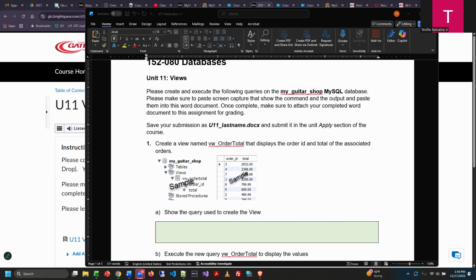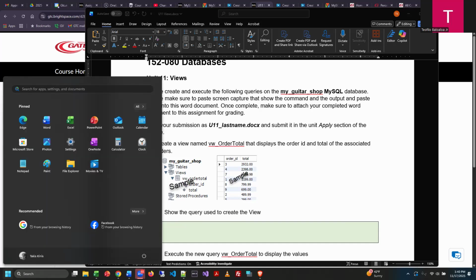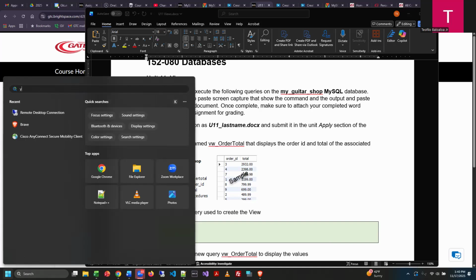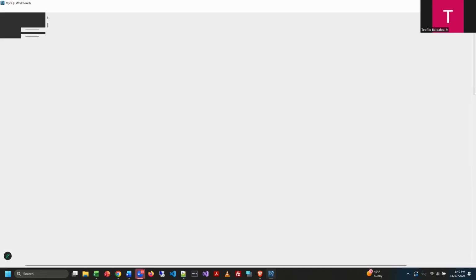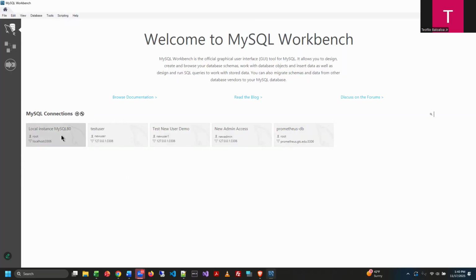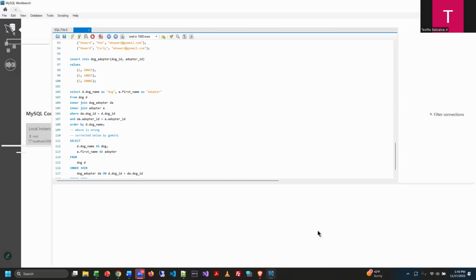All right, let's go ahead and launch MySQL Workbench. And let's get our databases loaded up here. Logging in as root.